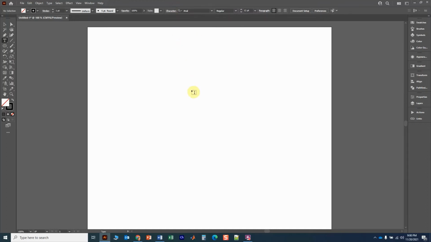Okay, what's the difference between these two? Well, the type tool, or the point type tool as it's called, is if you just click on the screen, it creates a text box. And the thing about this text box is I can keep typing and it will expand the text box.